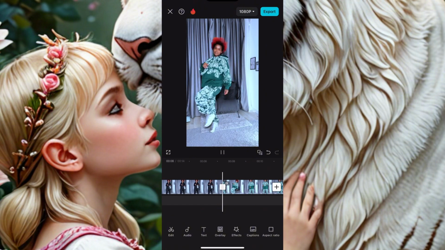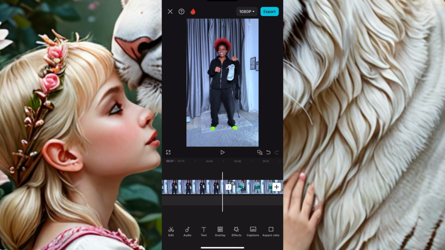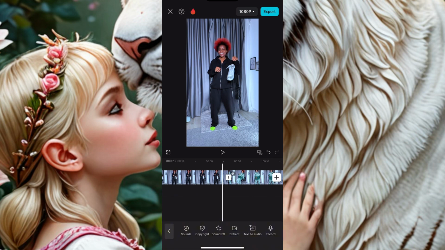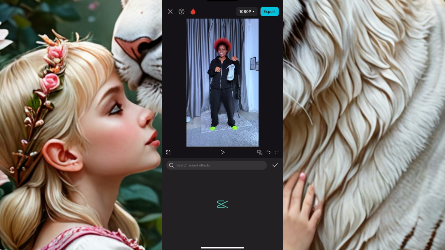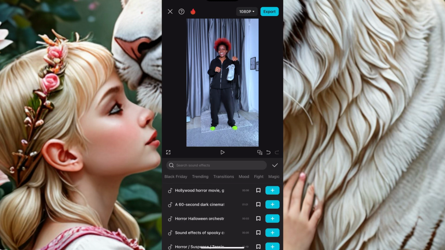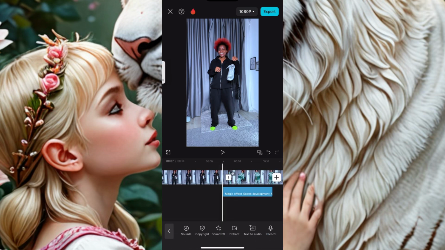Now when the transition is perfect like so, what you need to do is you come here, you click on audio, you click on sound effects, then you look for transitions. Go down here and look for transition sound. Now let's look for a transition sound that's going to match. Okay. I think I'll go with this one. Let me add the volume.